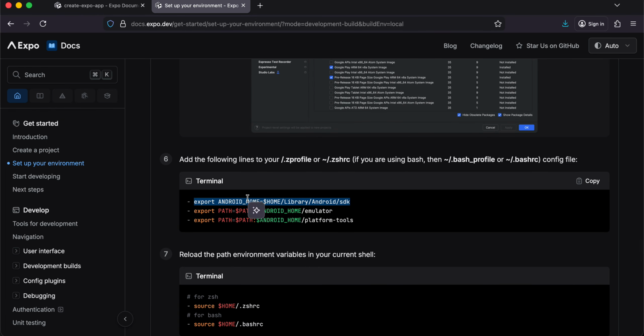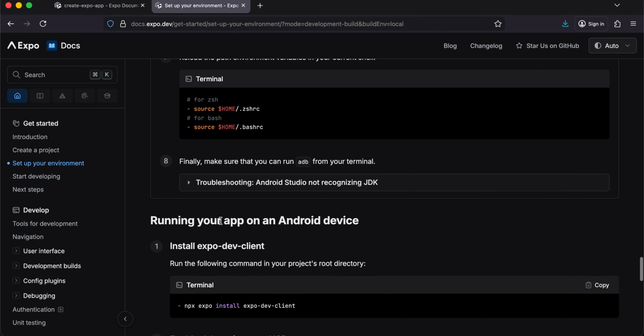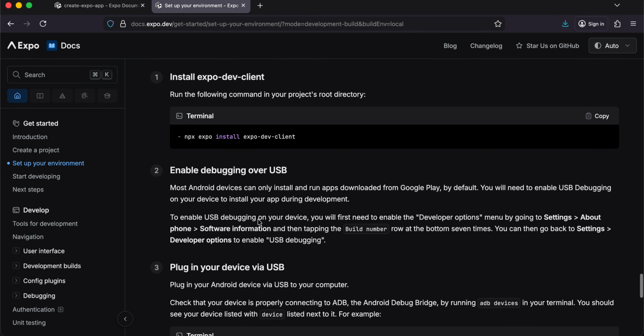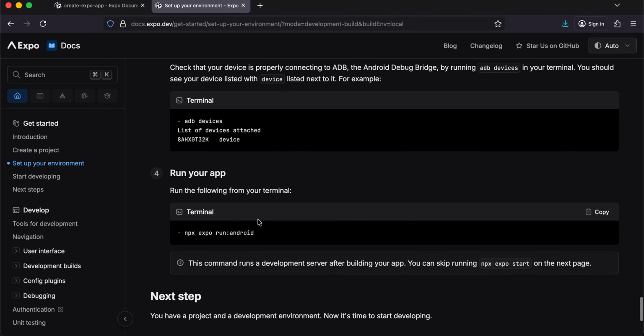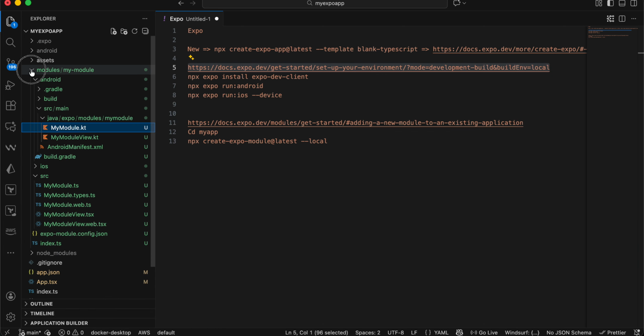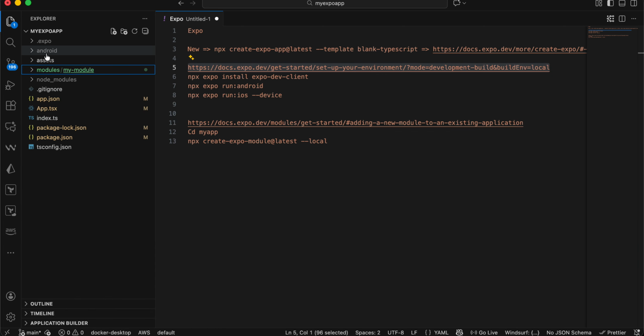Then I have done this as well. I have done this as well. Then you need to cd to your Expo React Native application inside the terminal, and then run this command. Okay, once you run this command, then you need to run this particular command. So this will actually create the Android folder for you. So let me quickly show you that. So here you should see this Android folder being created.